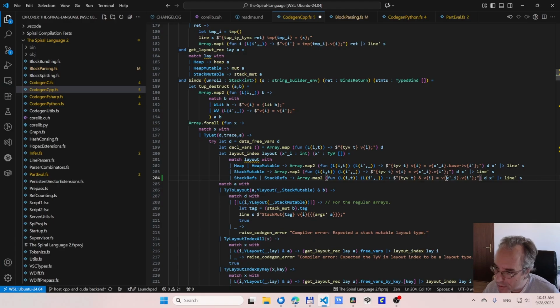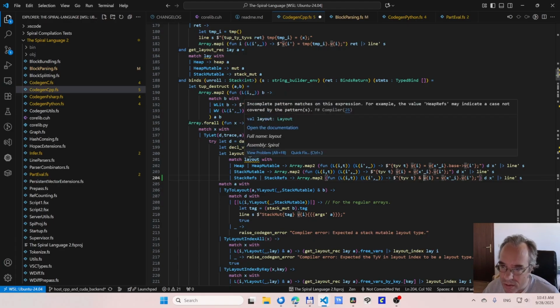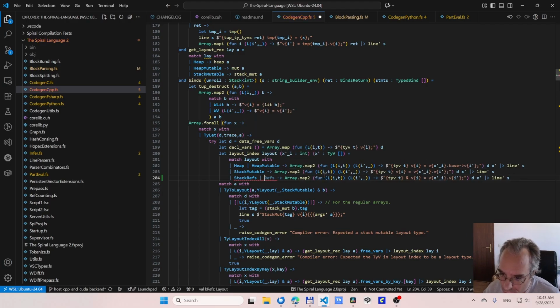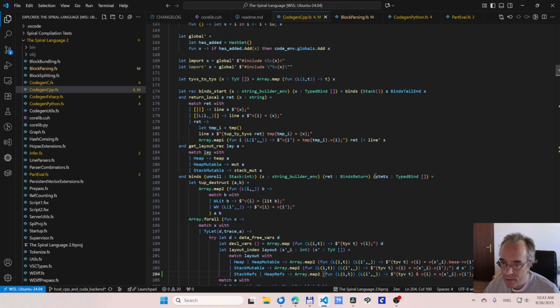Yeah, and now this will return a reference. Wait, why is this heap refs? Oops, I meant to do this. Heap refs. Yeah, now this will result in a reference indexing behavior. So let's see. As you can see, we have a bunch of warnings that we need to go over. So what do we do?